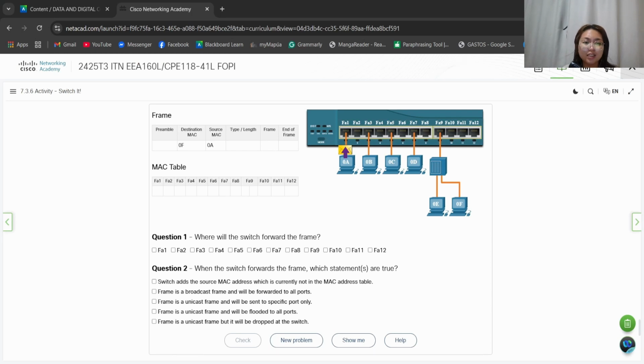So now let's analyze our frame. We have here our source MAC address, which is 0A, and our destination MAC address, which is 0F at port FA9. Here we can see that our MAC table is empty. So we will not choose this one. So I will now choose frame is a unicast frame and will be sent to a specific port only.